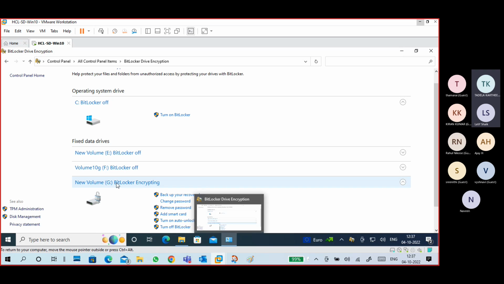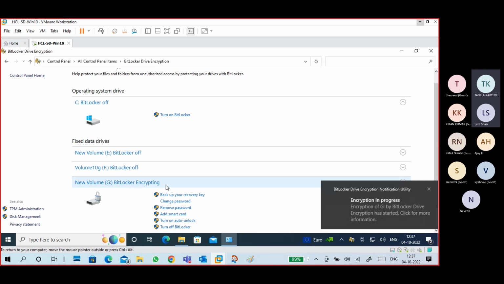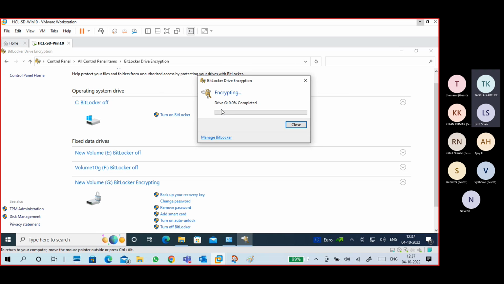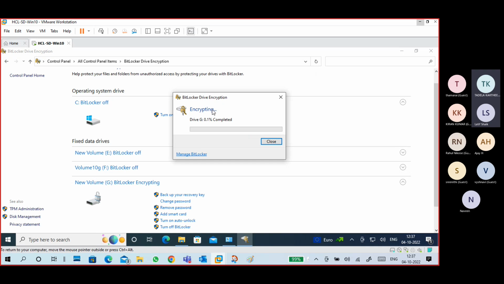Where is it encrypting? So the BitLocker drive is encrypting. It is in progress, right? It will take a minute to complete, guys, because it's 4 GB. I put the entire drive, so it will take time to complete. Maybe 2-3 minutes, or 5 minutes max.